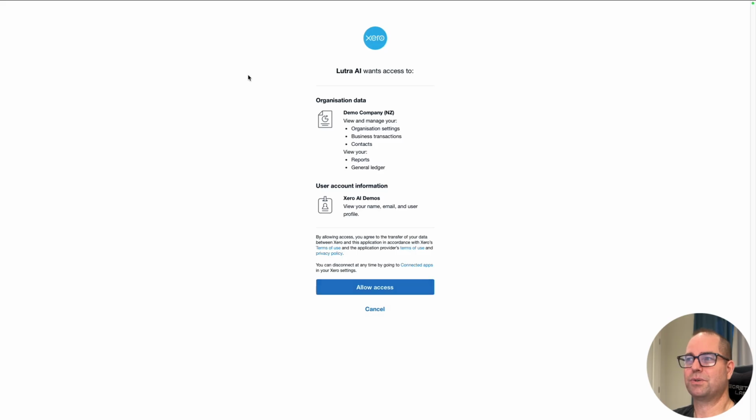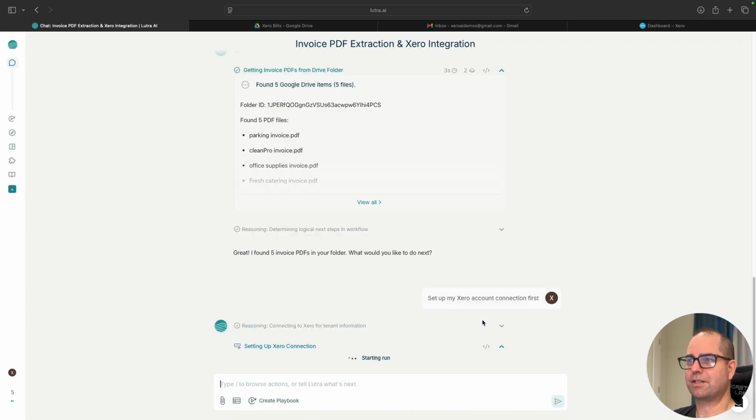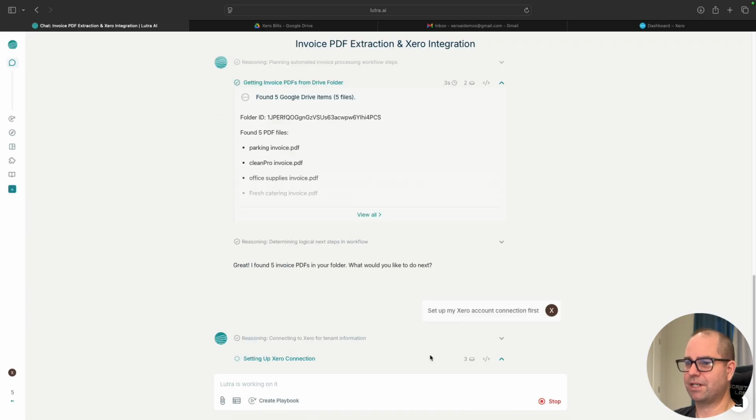That takes me to a familiar Xero page where you may have connected other apps before that would have looked exactly like this. I want to connect to my demo company. I've only got the demo company set up with this account. I am comfortable that Lutra has access to all of these things and has access to my name, email, and user profile. I'll click allow access. This will send me back to Lutra. Lutra's just setting up that Xero connection.